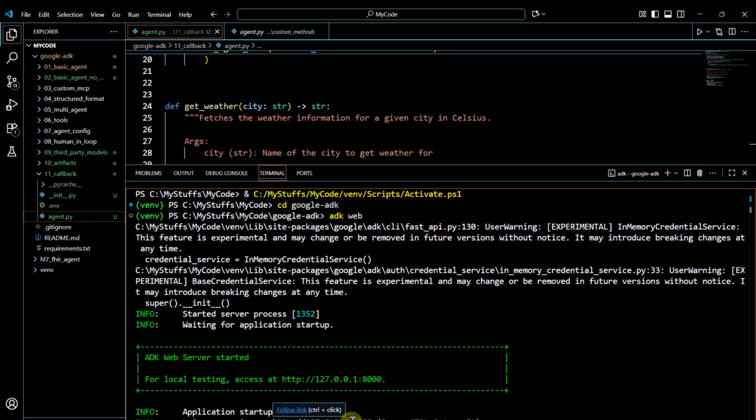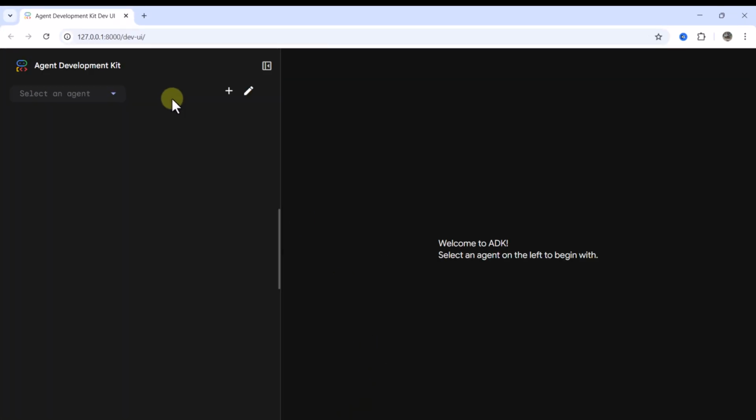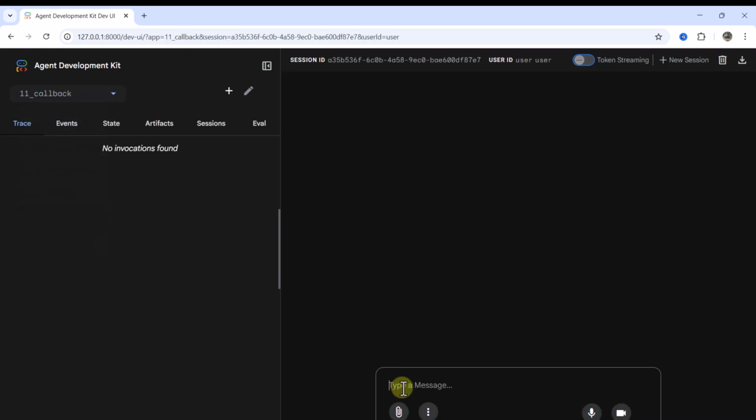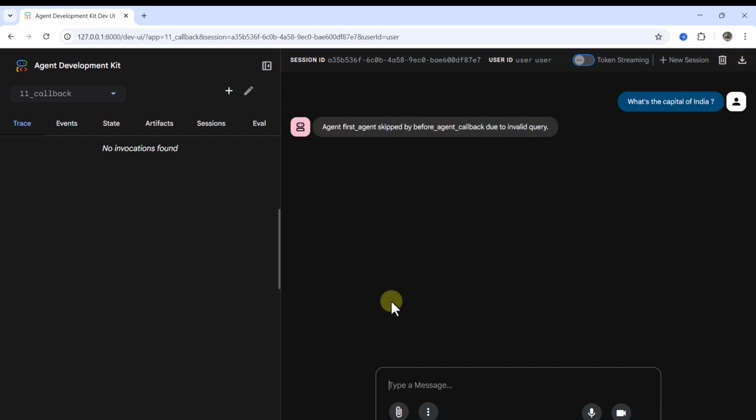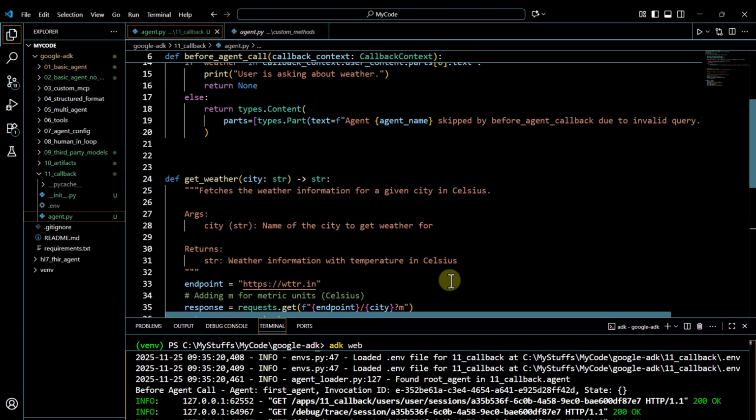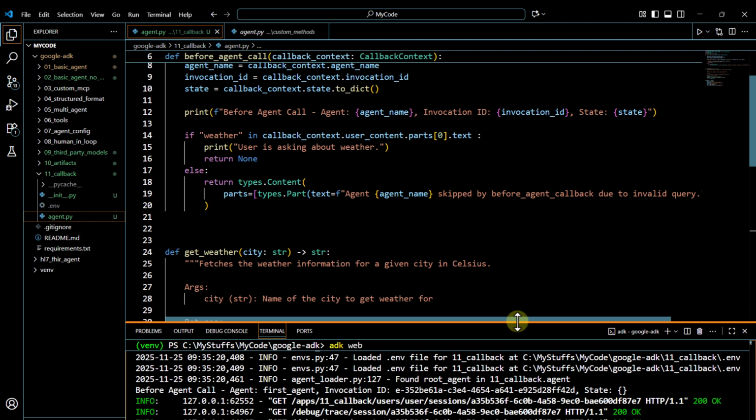Now this has given me a URL. I will just click on this and go to our new folder, which is going to be the callback. And let's try to ask, what's the capital of India? This question is not related to weather. So in this case, we have got the response from our before agent callback: agent is skipped by before agent callback due to invalid query. And if you notice, this is the same instruction which we have passed in the before agent callback.